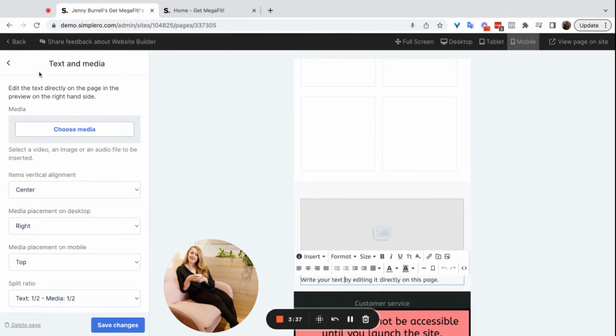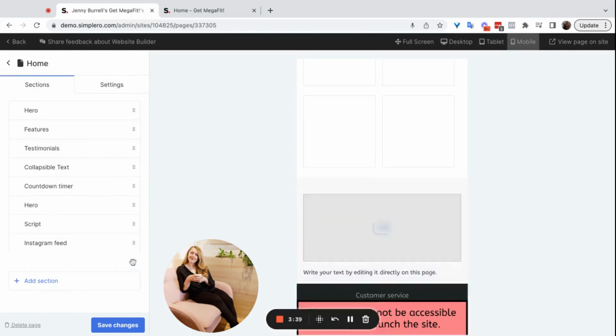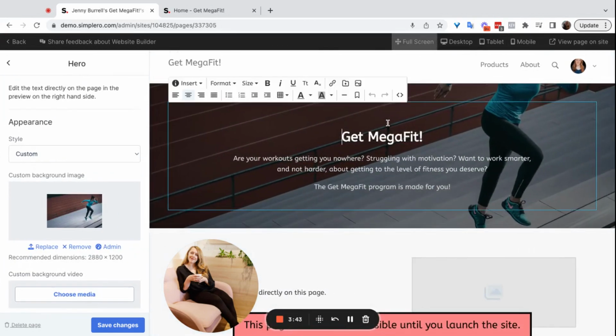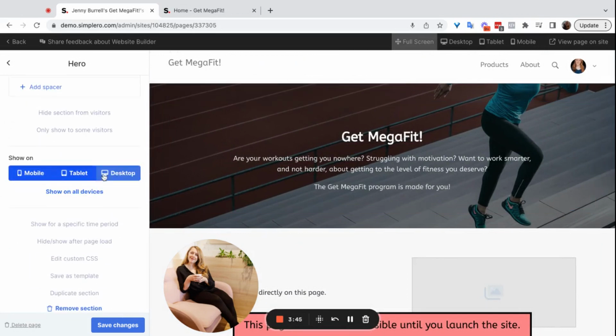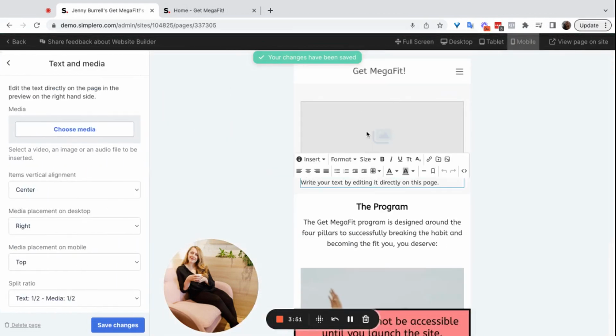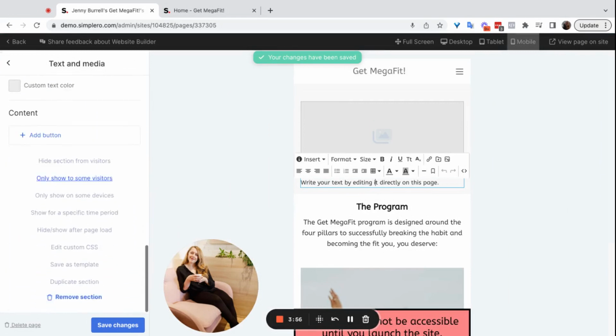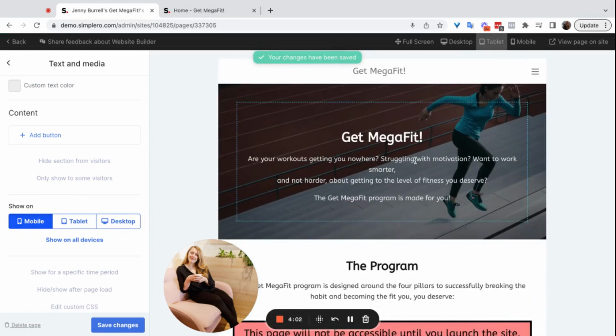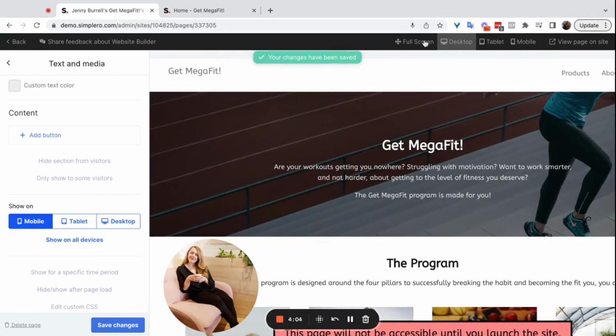Now, if I were to do that, what you could do is make it so that the hero image here only shows up on tablet and desktop, right? And then on mobile, you could make it so this text and media section, if you scroll down, only shows on mobile, and then save changes. So now you'll see that this one shows on mobile and this one shows on tablet and desktop, right?